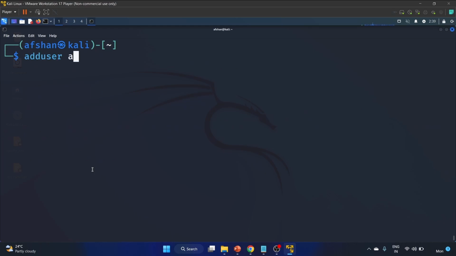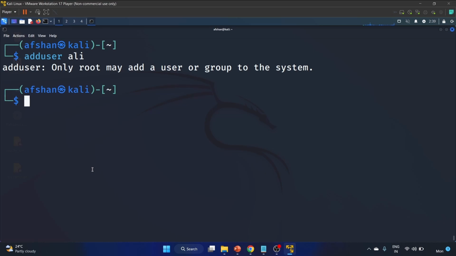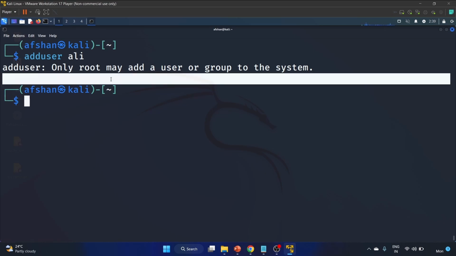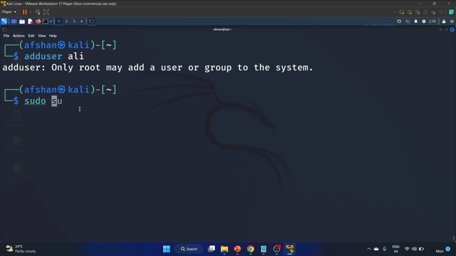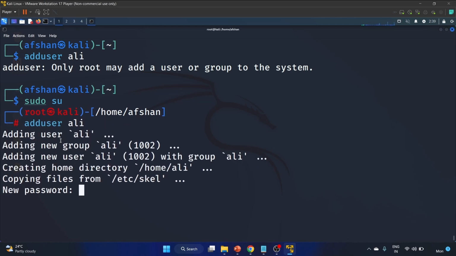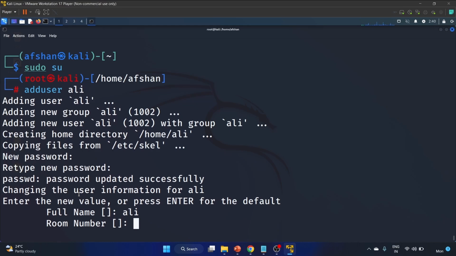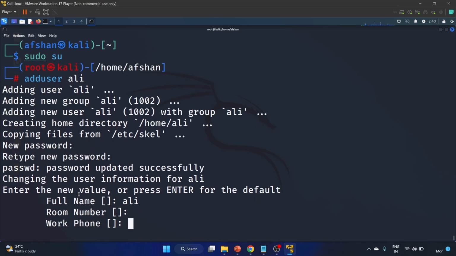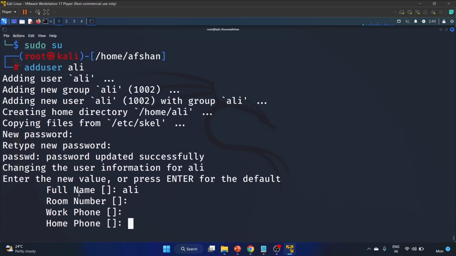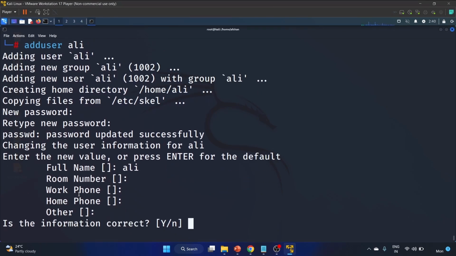Let's add a user, that is Ali. Hit enter. Okay, only root may add a user or group to the system. So let's become root, sudo su, and now let's add user Ali. New password, retype the new password, full name Ali, room number. Okay, let's hit enter. Work phone number, hit enter. Home phone, enter. Other, enter. Is the information correct? Yes, enter.